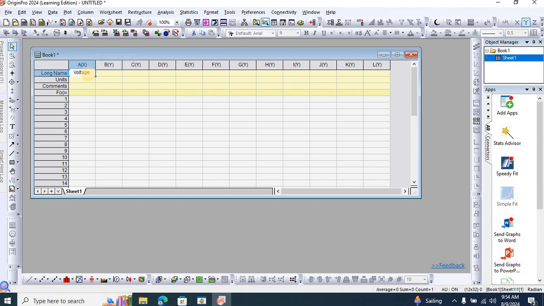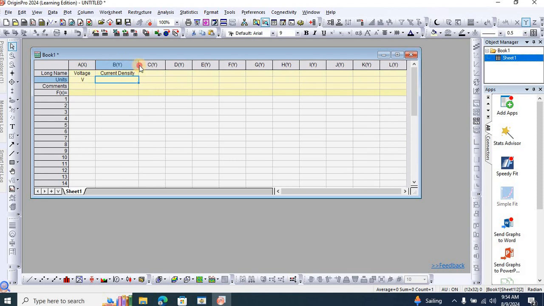My independent variable is voltage. We can enter the unit over here, and my dependent variable is current density. And its unit is going to be milliamps per centimeter square.